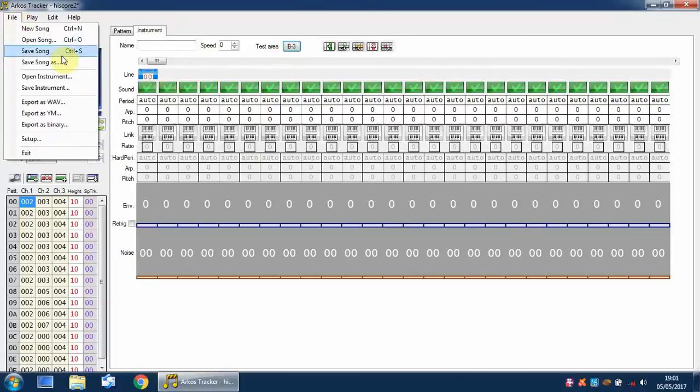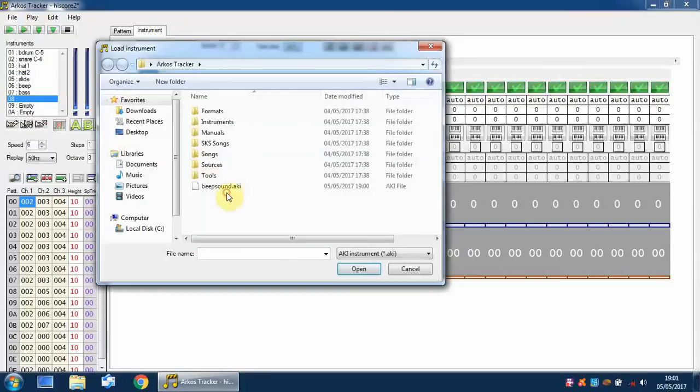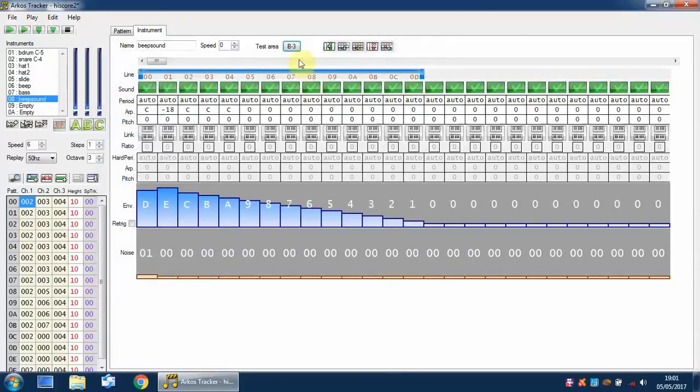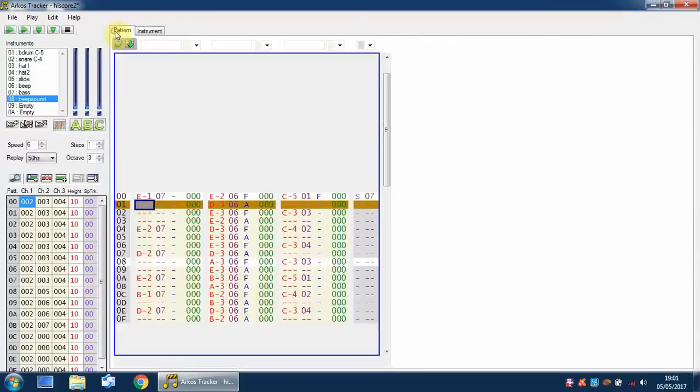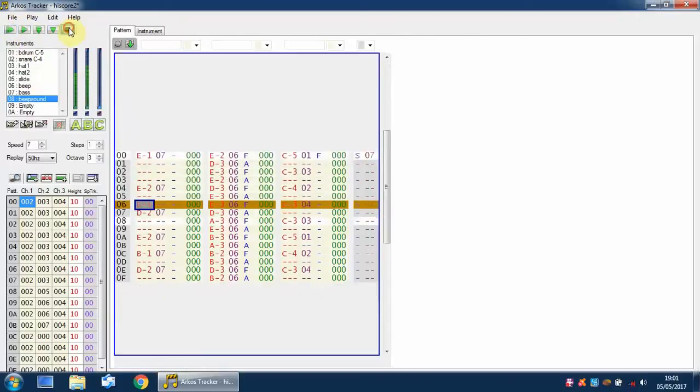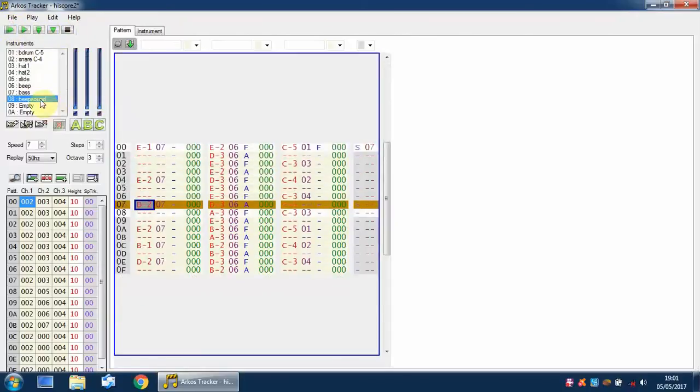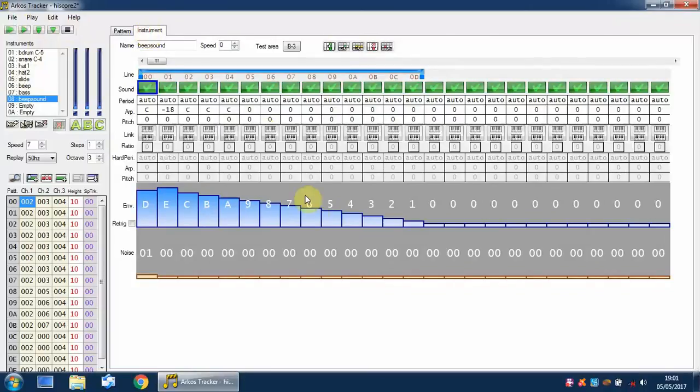So file, open instrument, beep sound. Now in our song I could use that somewhere if I wanted. I could use the beep sound I've just saved. So you can load and save instruments, that's useful. Instruments in general, you can read the manuals for more about how the sounds are made up, but you could just experiment. I won't pretend to understand all of it even myself, to be honest with you.